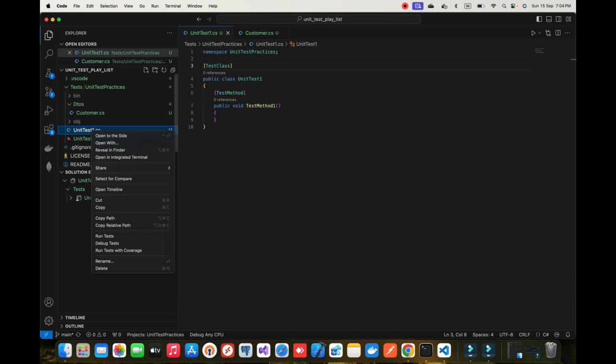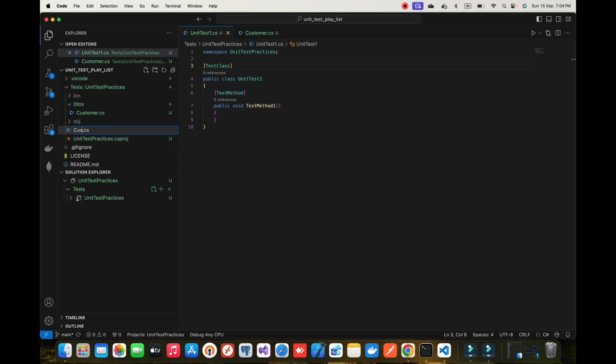To write the unit test, first of all I will rename this class to customer test, and I also need to rename it here, customer test. Now let's rename the test method. Remember one thing, the test method name should be very clear. We will rename it to verify default constructor.